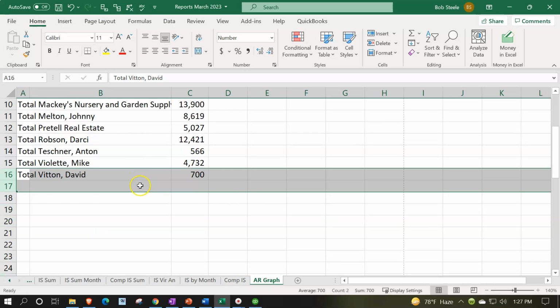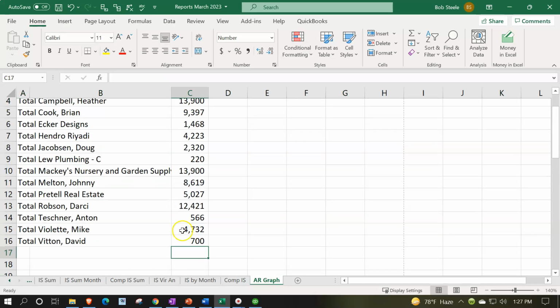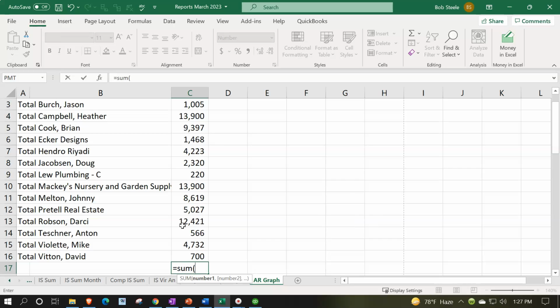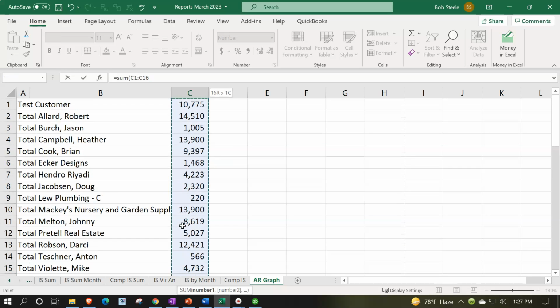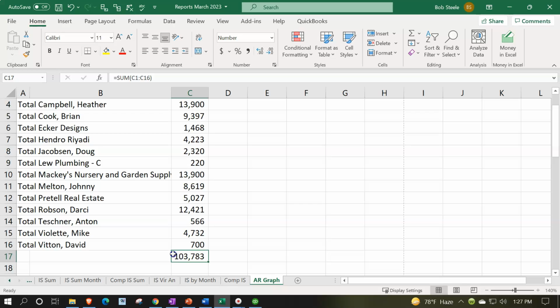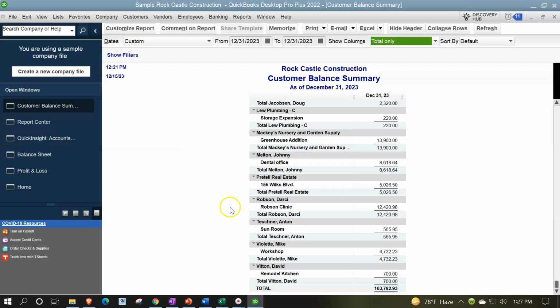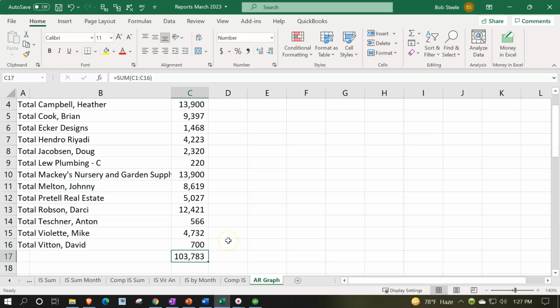And then I'll retotal it to make sure I didn't mess anything up. Equals the sum of these items, and say, did I delete anything I shouldn't have? I still come up to that 103,783, which should match what's on QuickBooks. Total amount 103,783, and that's what's also on the balance sheet. So I didn't mess anything up, so we're still in the totals.